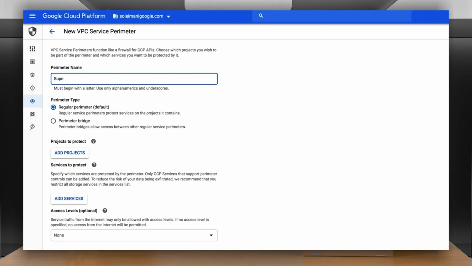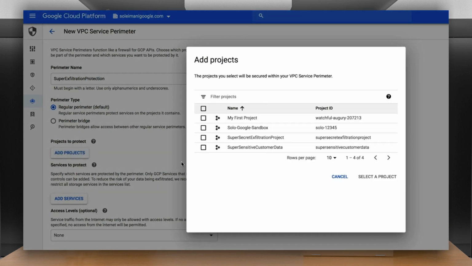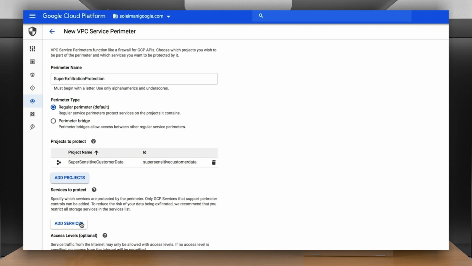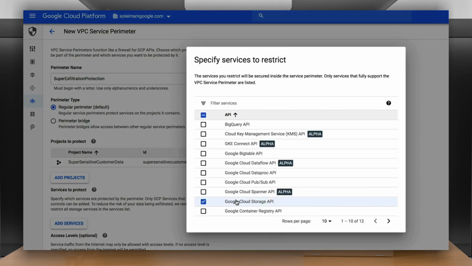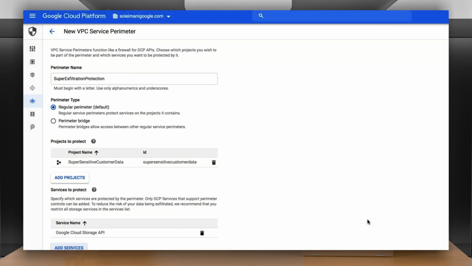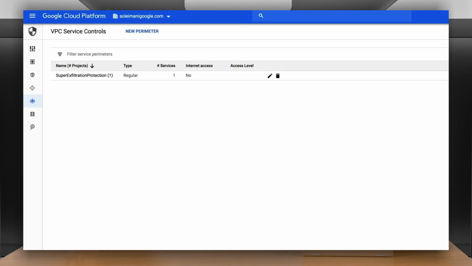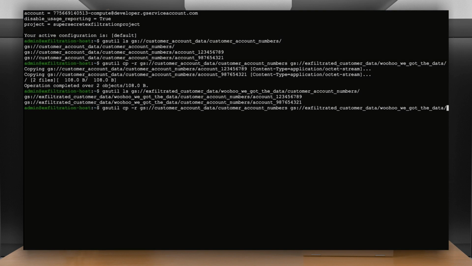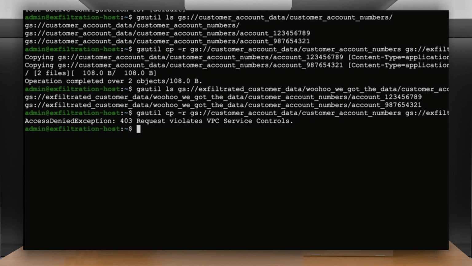I give it a name, in this case, Super Exfiltration Protection, then choose the project I want to protect. Finally, I'm going to choose to restrict the storage API. Any storage API call coming from outside that perimeter will fail. Now, only storage API calls from inside this project will be allowed. Success! Our data is safe, or at least safer.